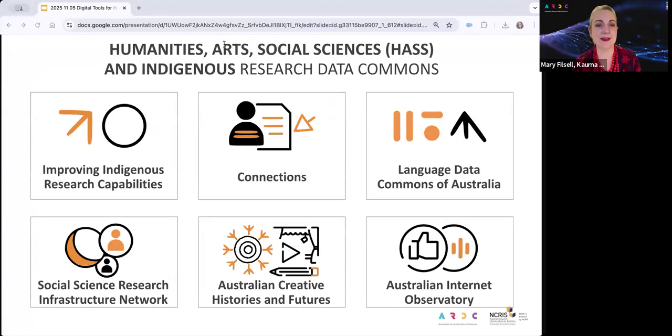Okay, so here we are. We've made it now to the Humanities, Arts, Social Sciences and Indigenous Research Data Commons. So I'm going to tell you a little bit more about the HASS and Indigenous Research Data Commons. But before I do, I'd just like to acknowledge the fantastic iconography you can see here, these orange and black symbols. This is by the artist Dylan Sara.